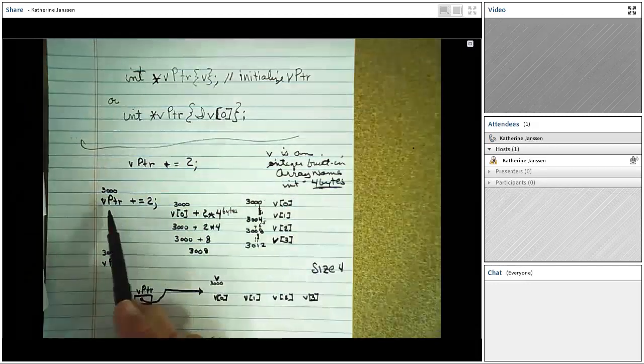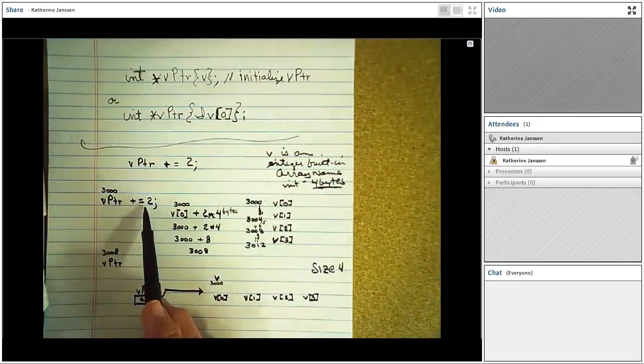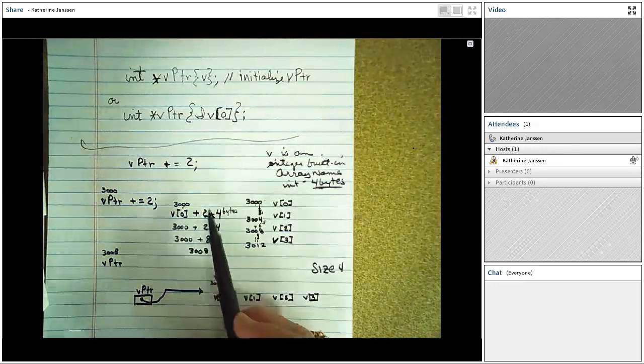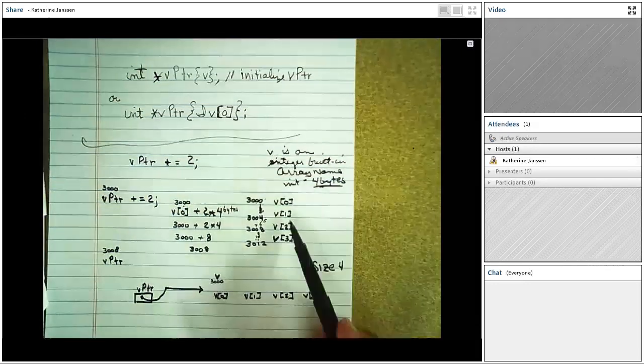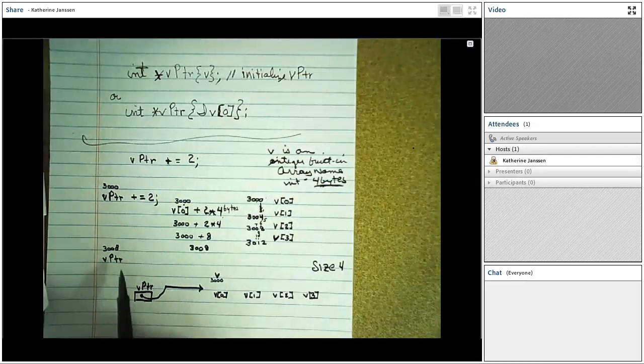After we reassign VPTR plus equals 2, which is its current memory location at 3000 plus 2 times the number of bytes stored at each subscript. We're storing integers, 4 bytes each. It's now going to be assigned 3008.